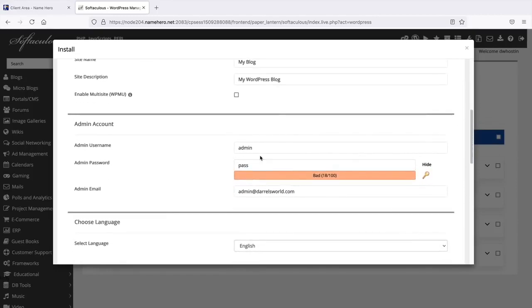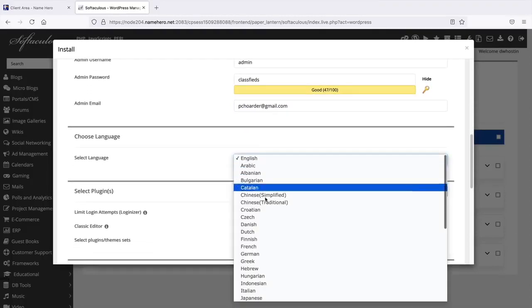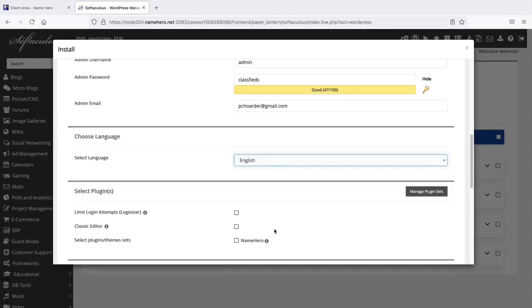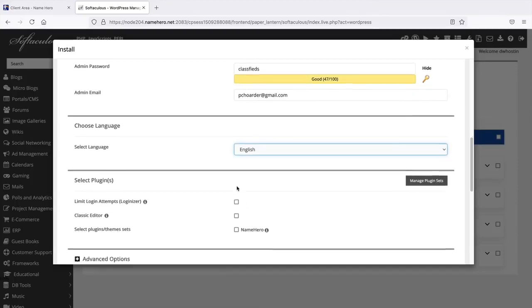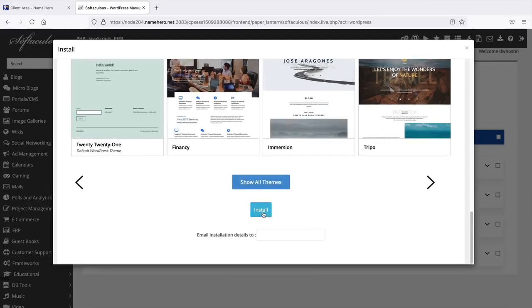Go ahead and put in your username and password. These are the credentials that you need in order to customize and design your website. So please write this down. Don't forget about it. For this tutorial, I'll do classifieds, and then I'll put in my email address. Make sure it's an email that you have access to, because if you forget your password, it will go directly to this admin email. Below that, we have Select Language. If you speak any of those languages, you can translate your entire WordPress backend into various languages. Then we'll scroll down. We don't need any of this. And once you are ready, you will click on Install. This will install WordPress onto your domain.